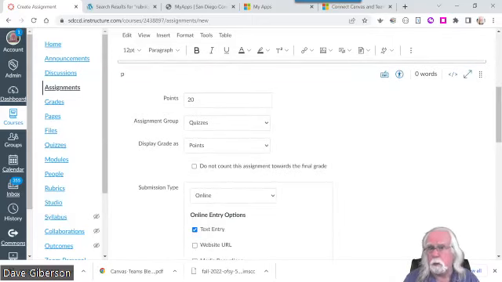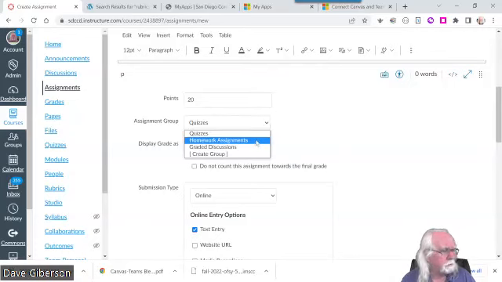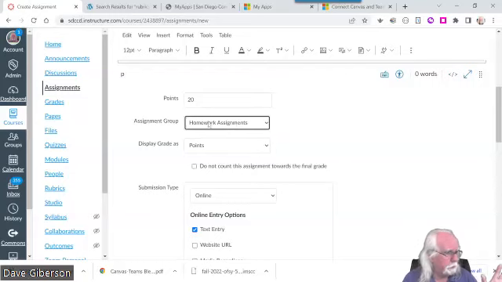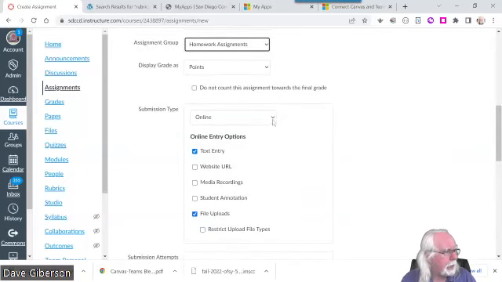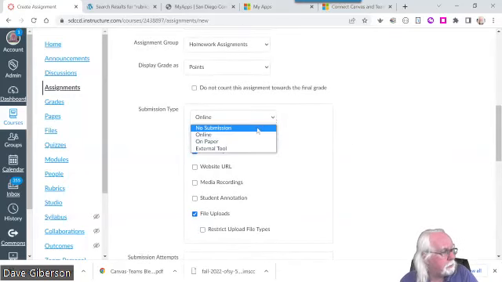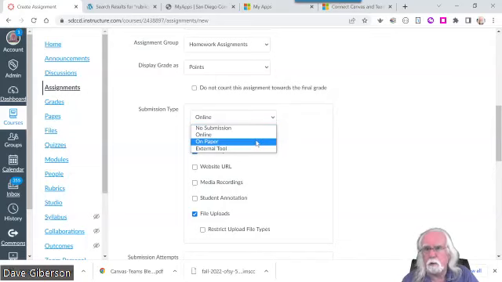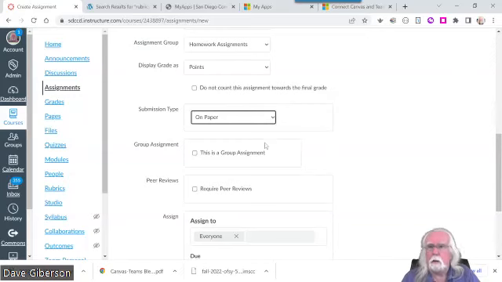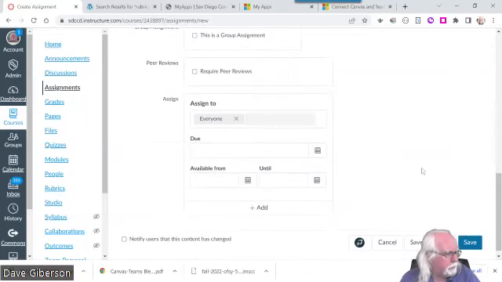You can set a number of points for it, as usual. You can decide if it's a homework assignment, and if you have assignment groups set up, you can choose what assignment group to automatically load it into. Your submission type will either be no submission or on paper. They're functionally equivalent. And that's all you need to do. You save that and you publish it so it will actually show up in the gradebook.